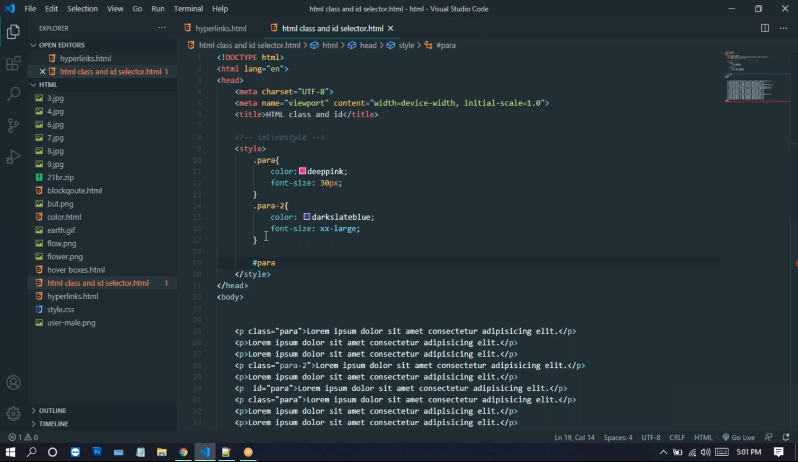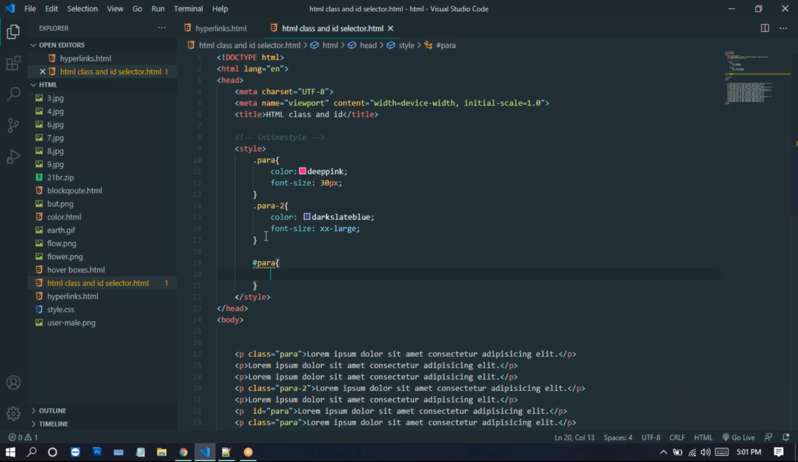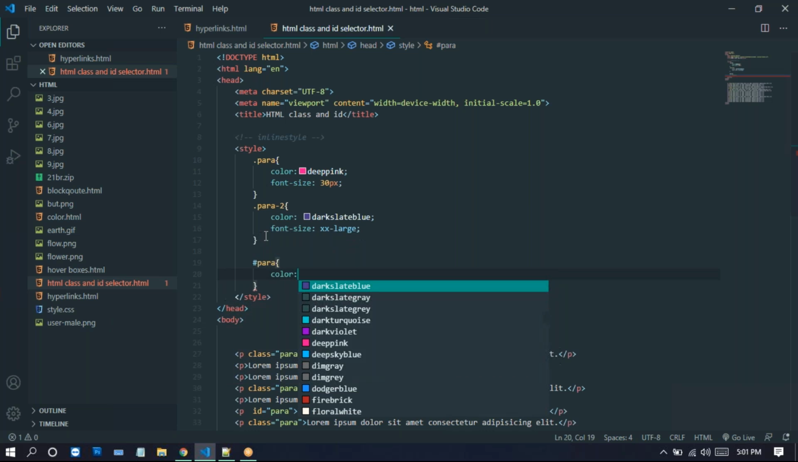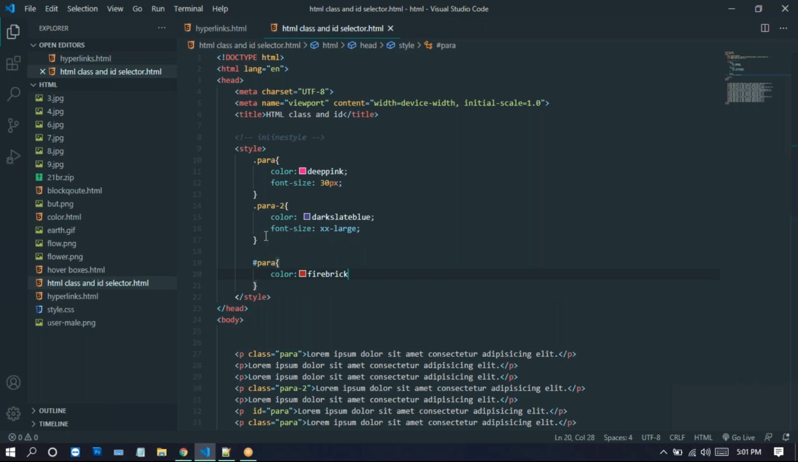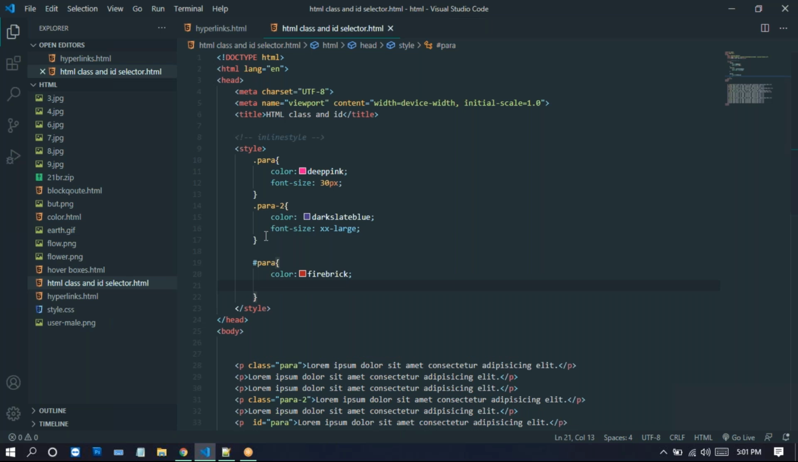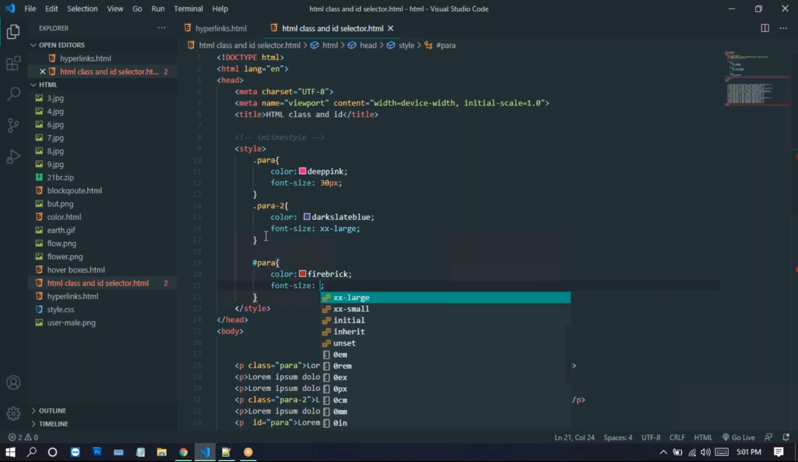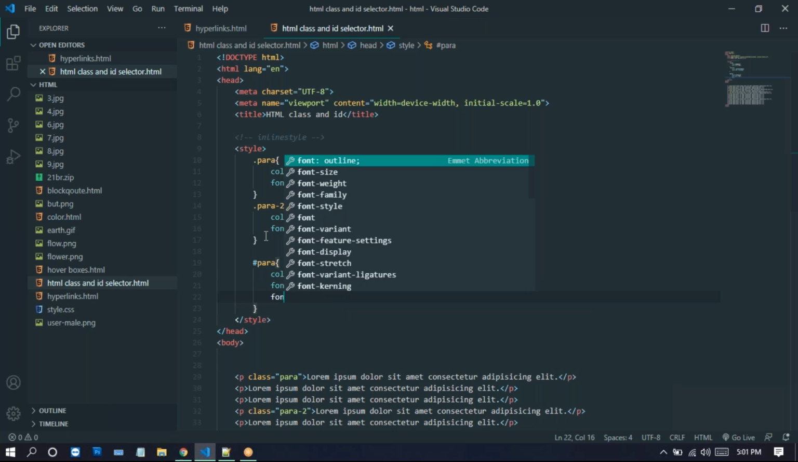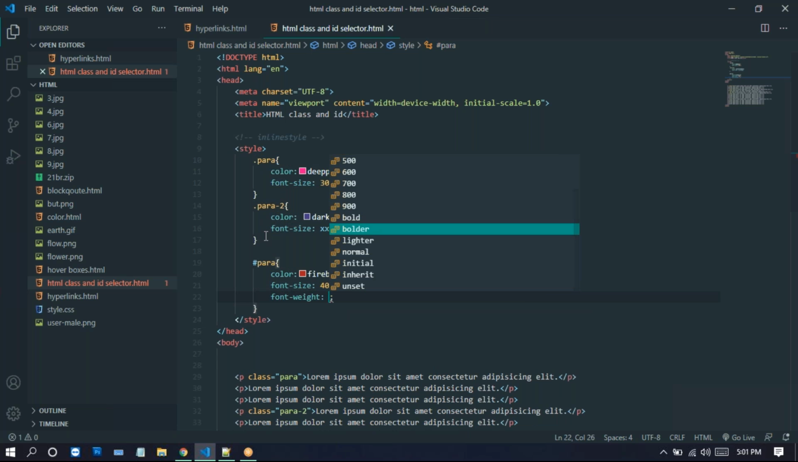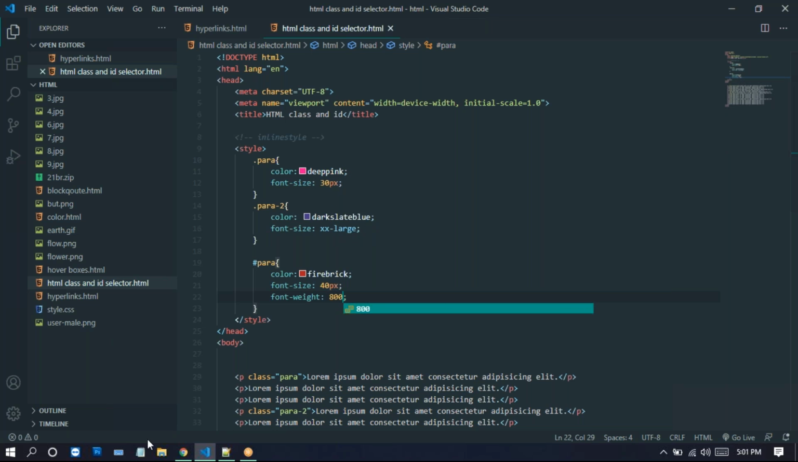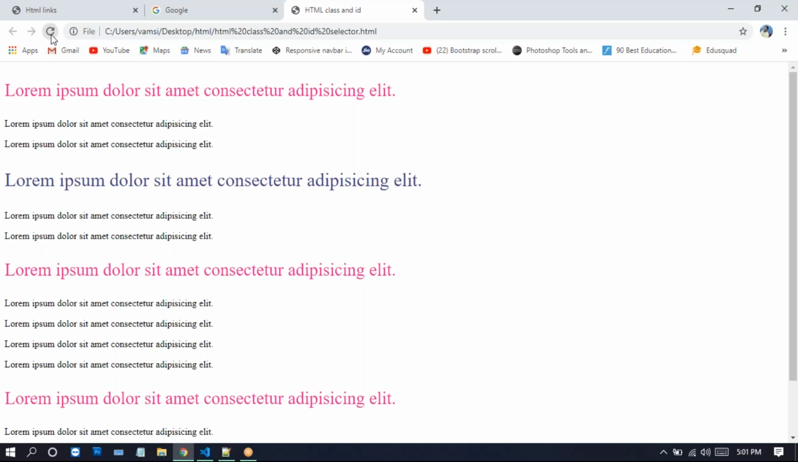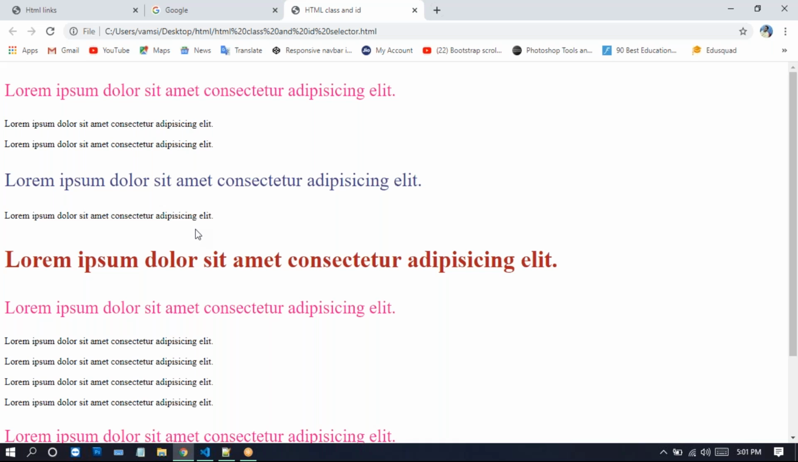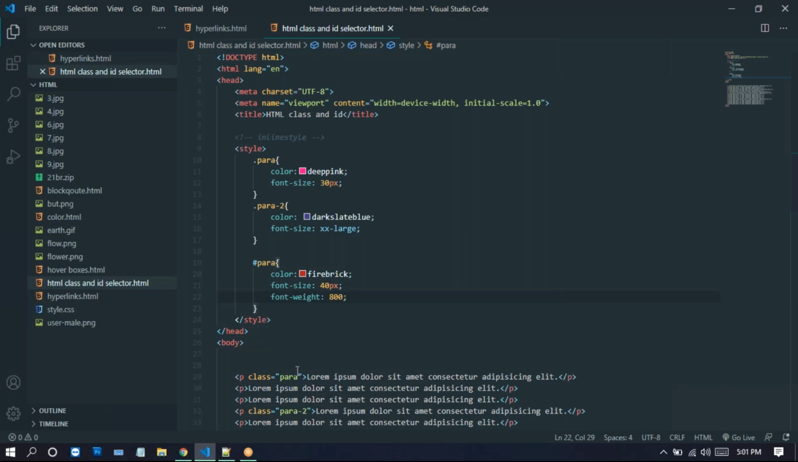I'm writing this para, and inside of it we write the color firebrick. Now I'll apply properties like font size 40 pixels. Now we have the font weight, we apply a font weight like 800. Now we can run this on the browser. Look at this, they're having this. Like this we can apply IDs and class names.